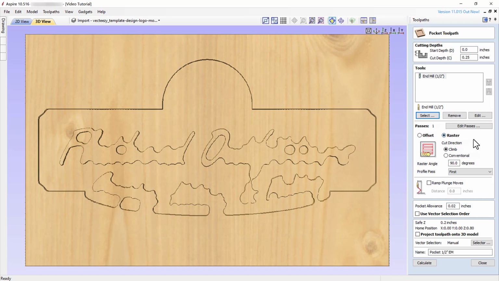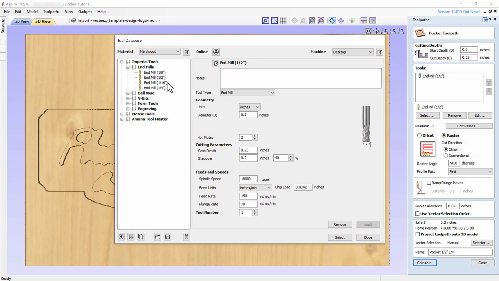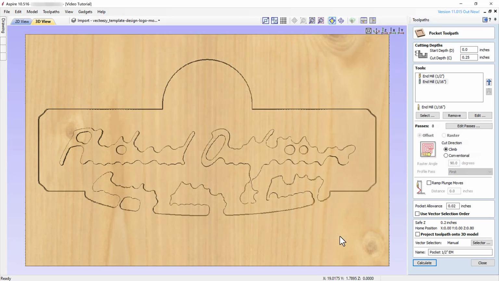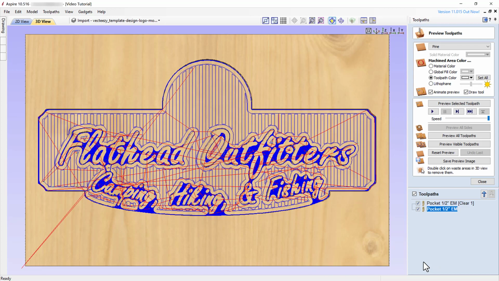Now, let's select the 1/16 inch end mill, and it will be added as a second tool in the toolbox after the 1/2 inch end mill. Let's calculate the updated toolpath, and you will see 2 toolpaths in the bottom of the Preview Toolpaths panel.